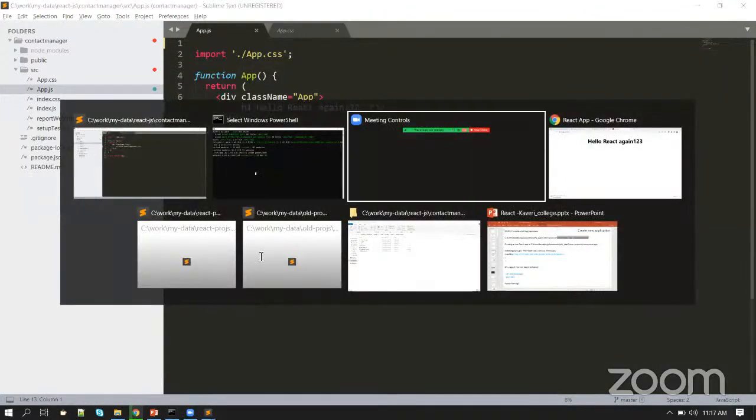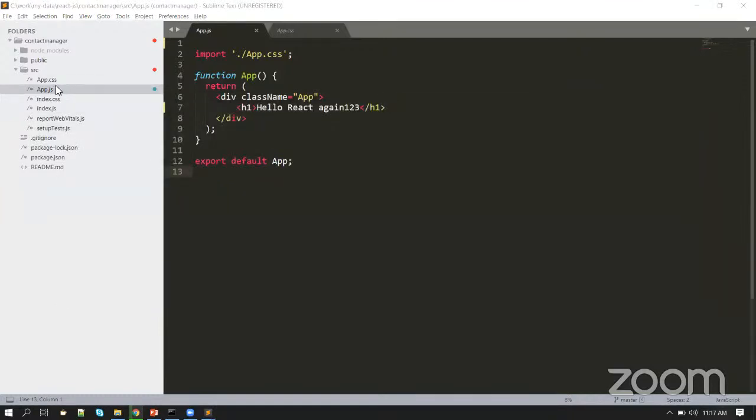Now let's understand the project structure. Node modules, public and SRC. We have three subfolders inside contact manager.